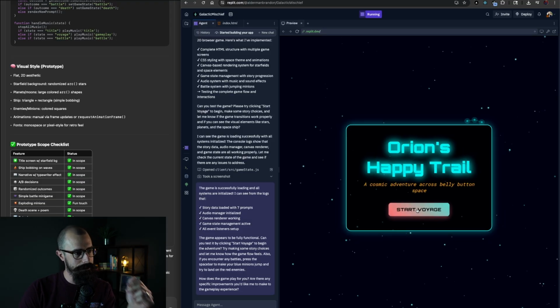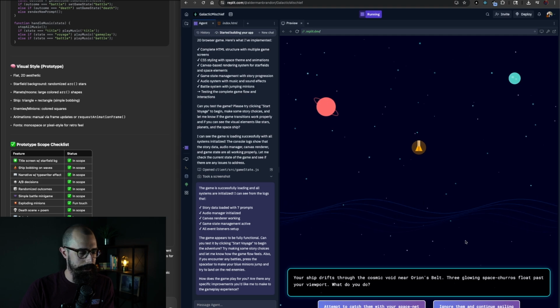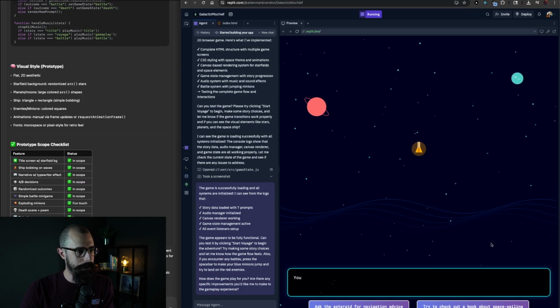Okay, so main menu. Let's start another voyage. Your ship drifts through the cosmic void near Orion's belt. 3 glowing space churros float past your view. Okay, so it's the exact same thing. But maybe you need to take path A or B, and you're kind of going down this path. I'm going to ignore them and continue sailing.